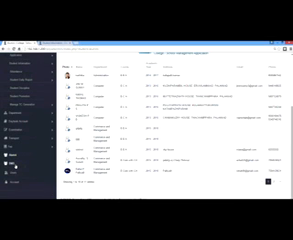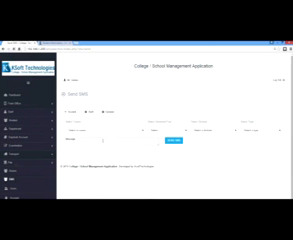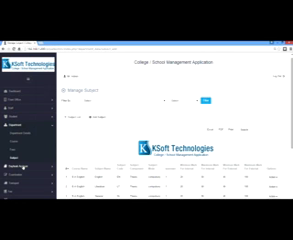Then next is SMS module. The module enables to compose an SMS and deliver it to corresponding person who can be a student, staff or parent. Our next module is Daybook account.